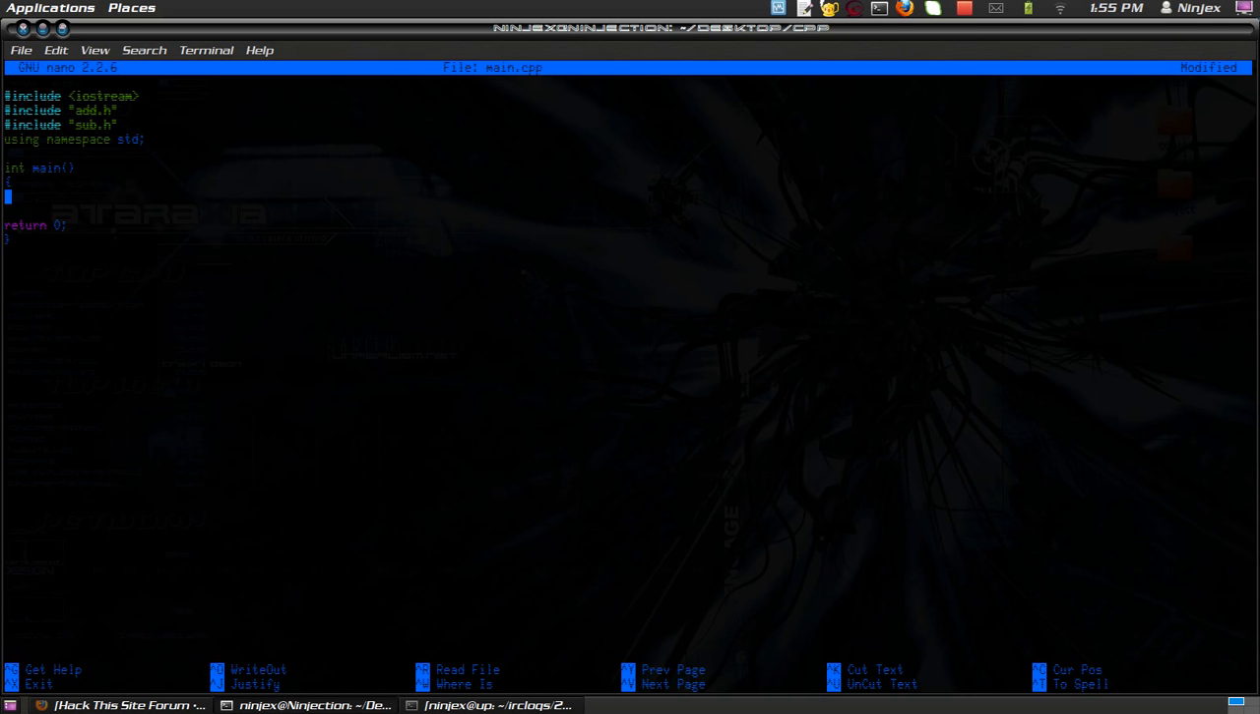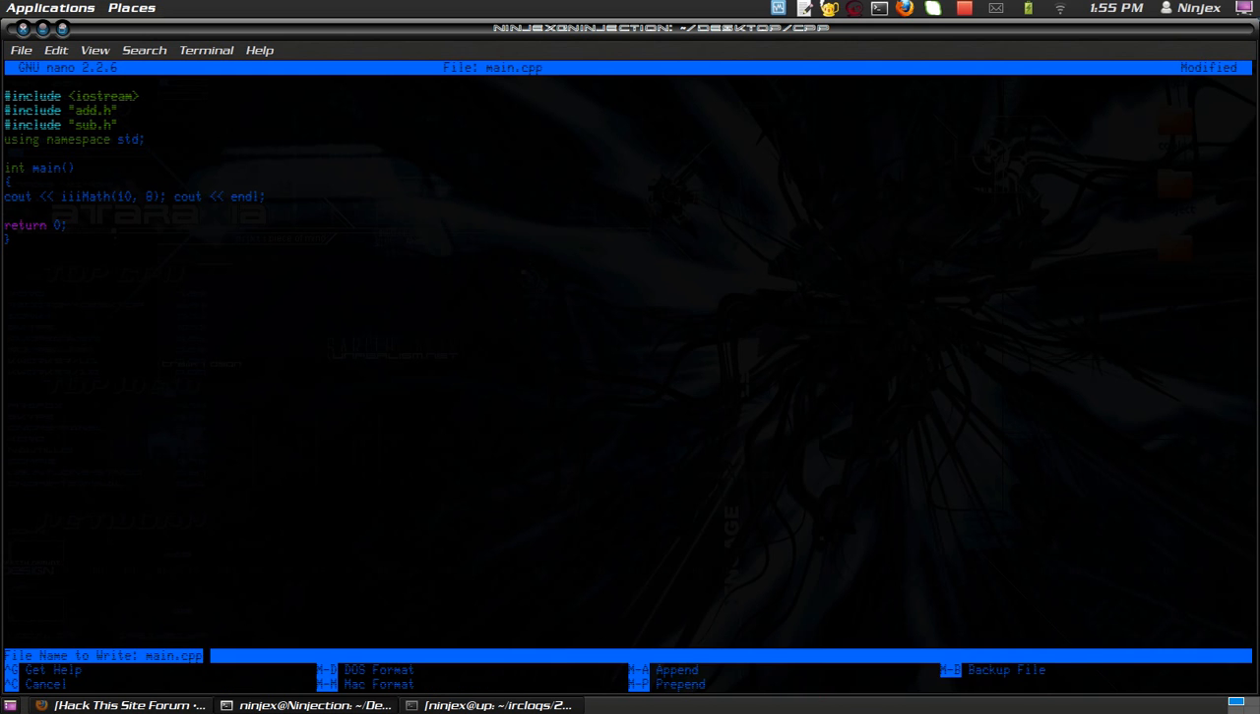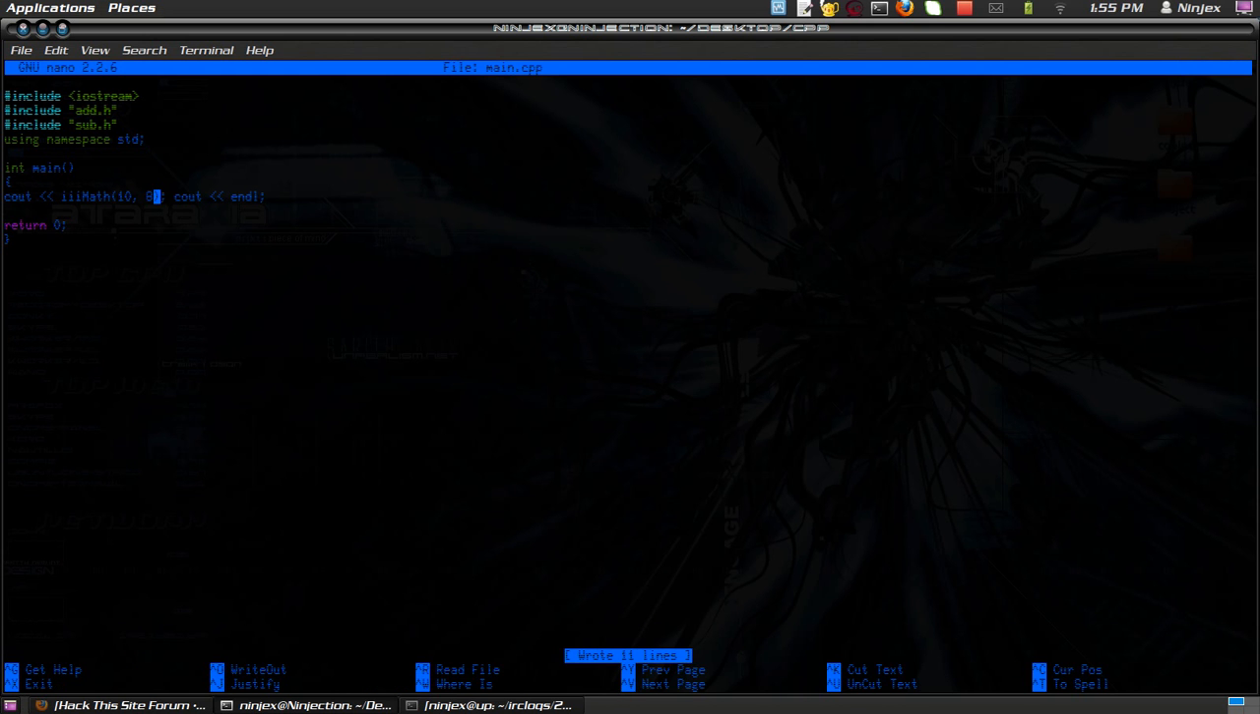And then we're going to say cout, and then we're going to say imath, and then give it the two parameters, and then we're going to end the line, and our two parameters are going to be 10 and 8. So if you want to pause the video now and ask yourself what you think is going to happen once you try to compile this. When you come back, I'll give an explanation.